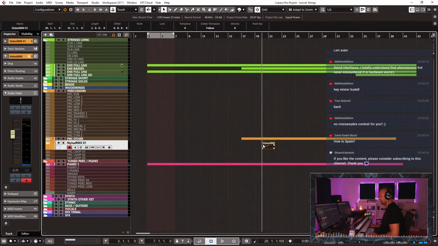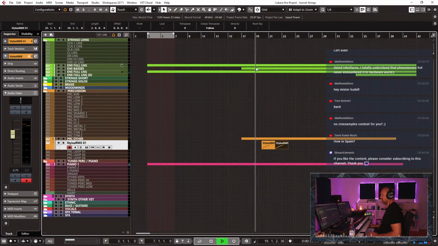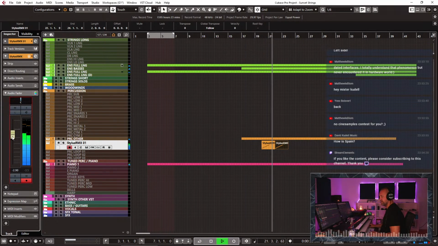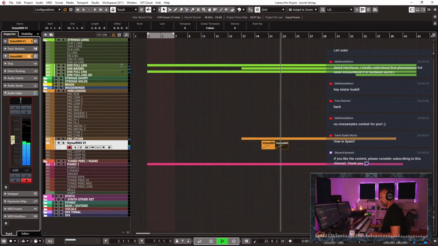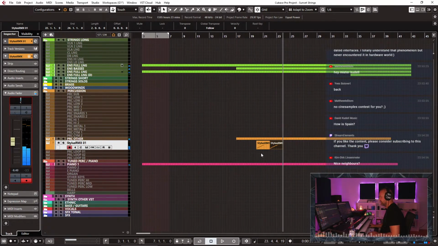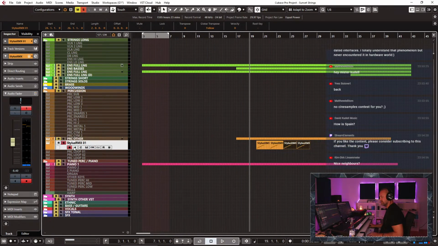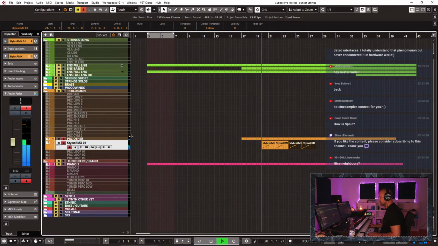Okay, we're starting there. Kind of like that groove and that feel. It's something different. Haven't done that in a while, something like that.